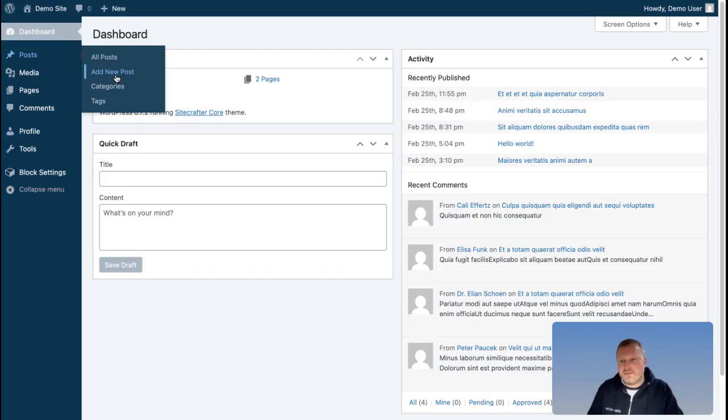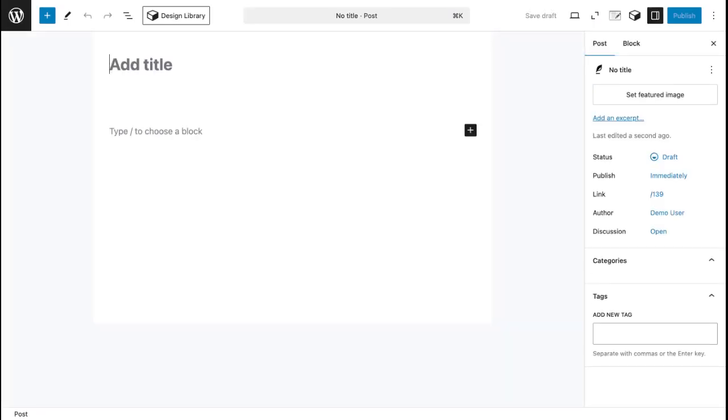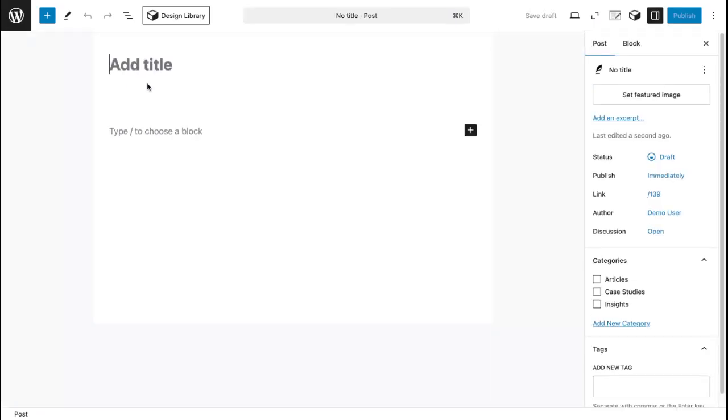So if I click on the add new post now, you'll see I've got a blank canvas where I can start to create my post. I'll start by giving it a title. I'm going to call my new post.